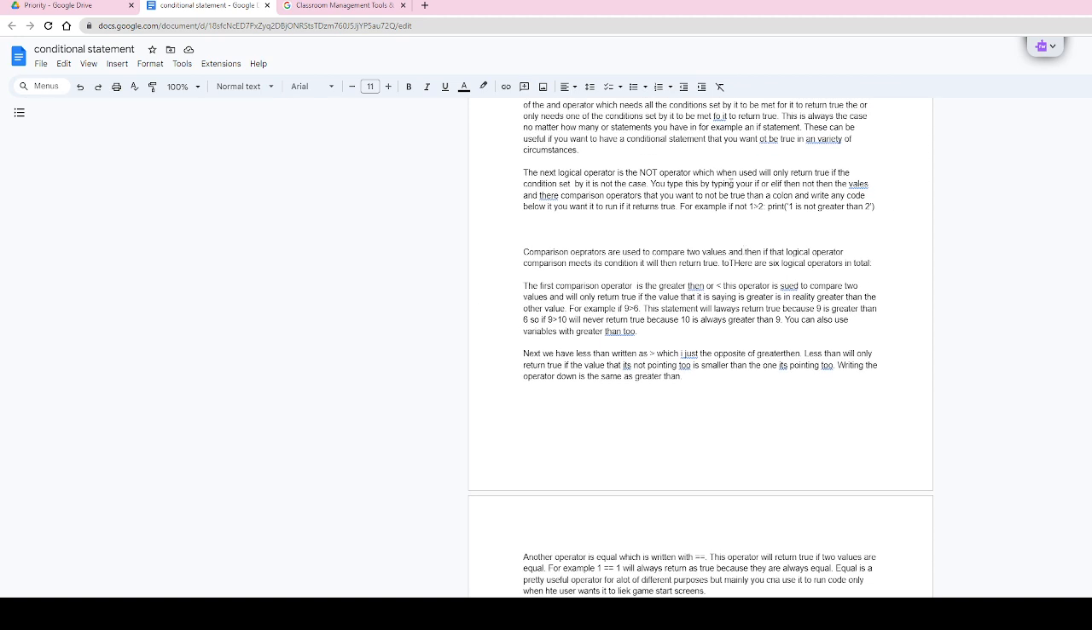Now we're on to comparison operators, which are pretty useful. They're used to compare two values, and if the values meet the condition, it will return true. There are 6 in total. Basically, you use a conditional, then the two values, and you use these operators to compare the two values. Now, the first comparison operator is the greater than symbol.